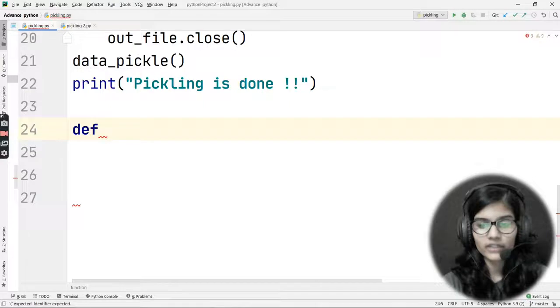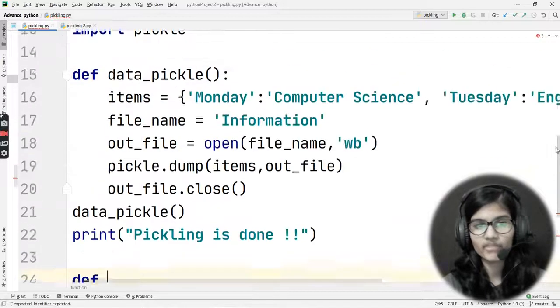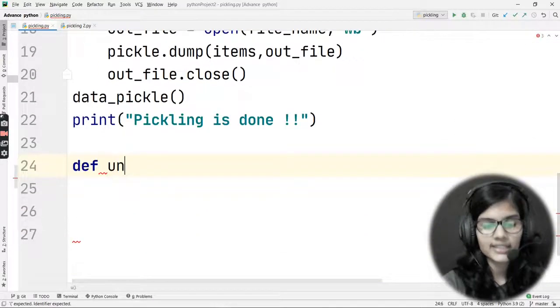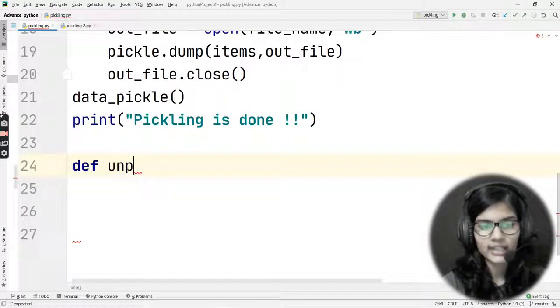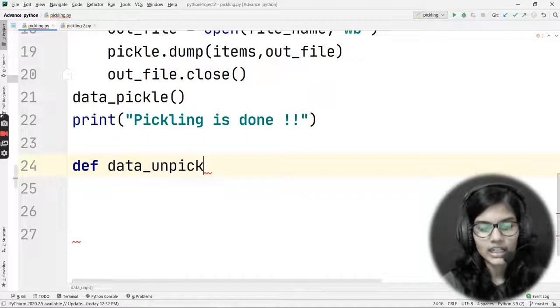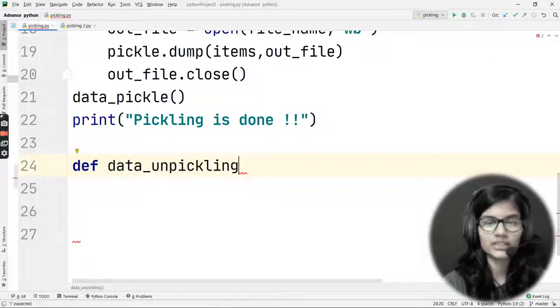Now I'll be making a function, and what that function will actually do is help me with unpickling of my data. So I could just write here data_unpickling. Okay, that is pickling, just something like this, right?